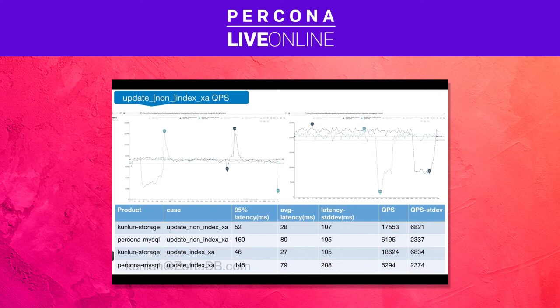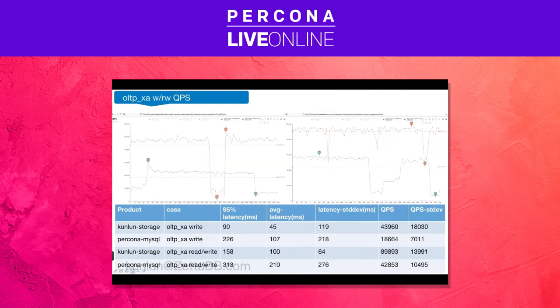You can see the latency of Kunlun storage is 1/3 of that of MySQL, and the standard deviation of Kunlun storage is half of MySQL's, which means a much better end-user experience. That is, system responses are smoother and quicker. And we can see that the QPS of Kunlun storage is 3 times that of MySQL for the 2 XA performance test cases. This page shows the QPS of OLTP XA write-only and read-write test cases.